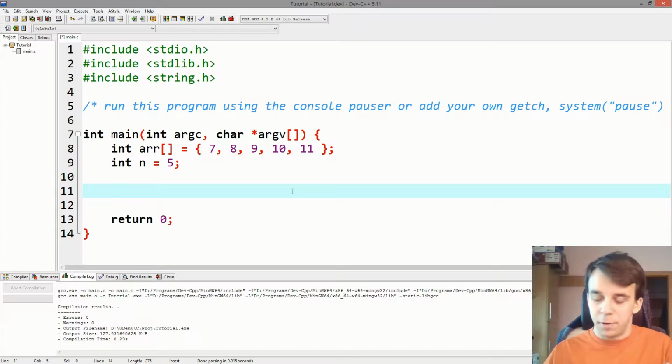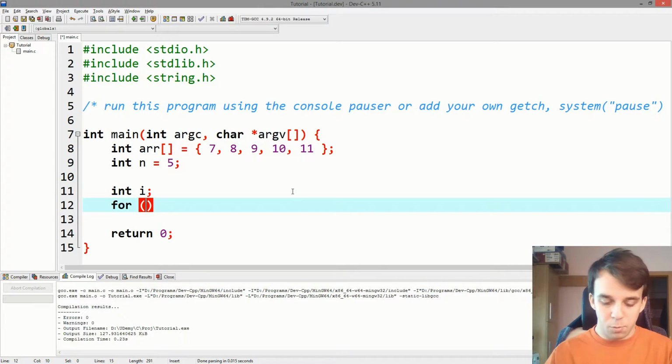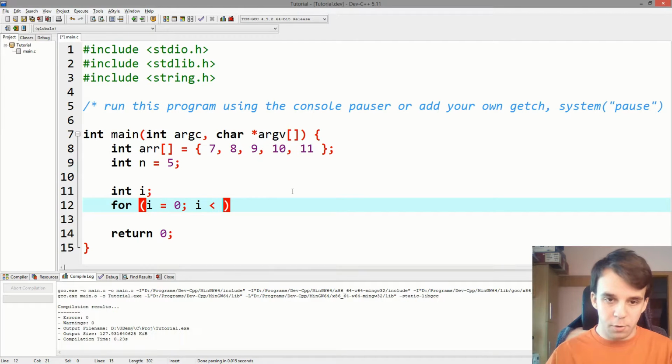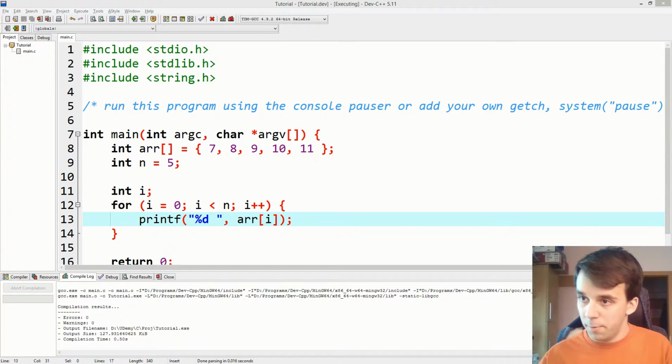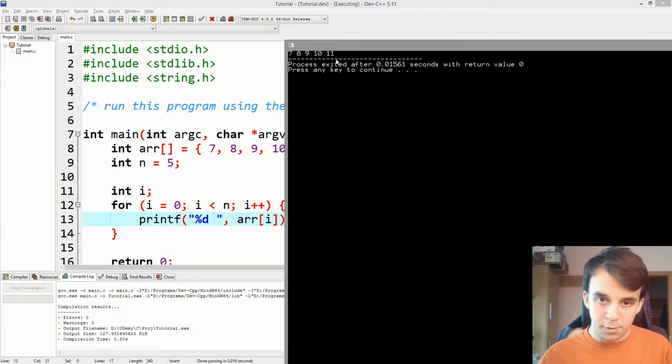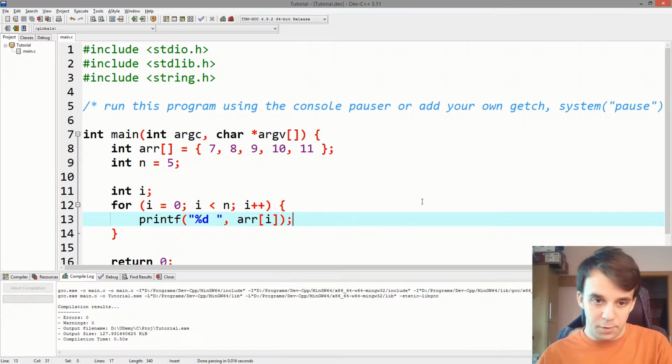So the usual thing you would do is just declare an i, and then using a for, you would do i equals 0, i less than n, i plus plus, and just printf the element inside the array, right? And we know this works because we've used it before, and as you can see right here, it shows all the elements of the array.